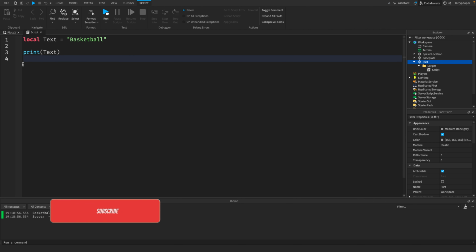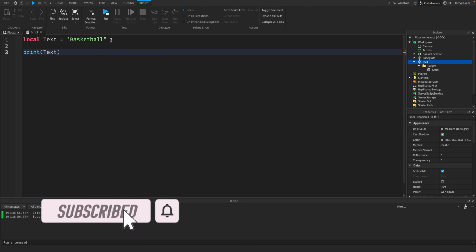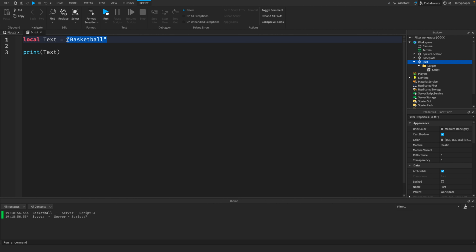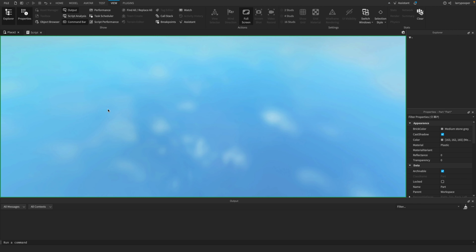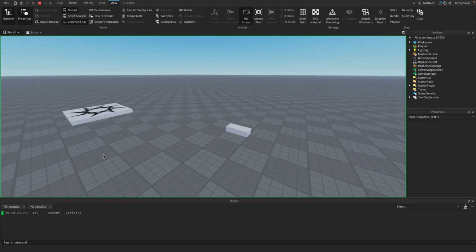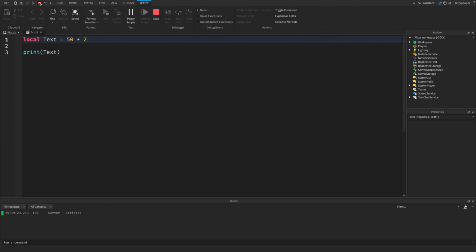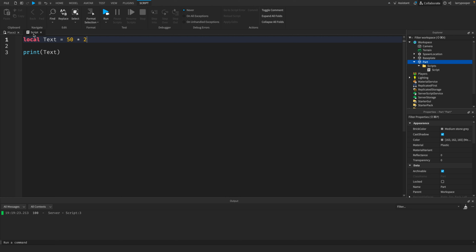Variables can also be a math question. If I wrote in 50 times 2 and I printed text and I ran it, 50 times 2 is 100. So that wraps up variables.